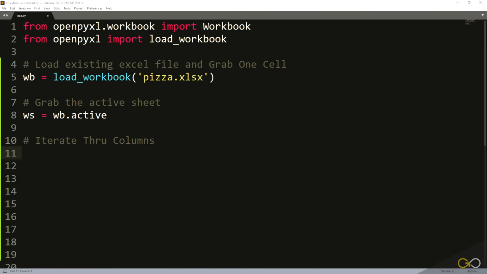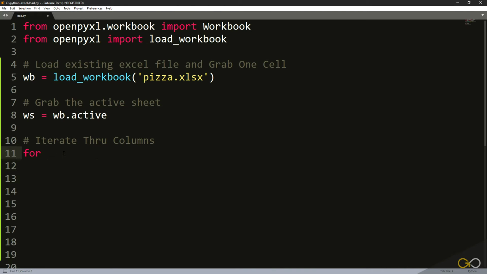Okay, in the last video, we looked at another way to iterate through rows. In this video, I want to show you another way to iterate through columns. And it is almost exactly like the last video, except instead of iter_rows, we're going to use iter_cols. So let's create our for loop. Let's go for col, short for column, in our ws worksheet dot iter_cols. Remember the last video was iter_rows, so now we're iter_cols.